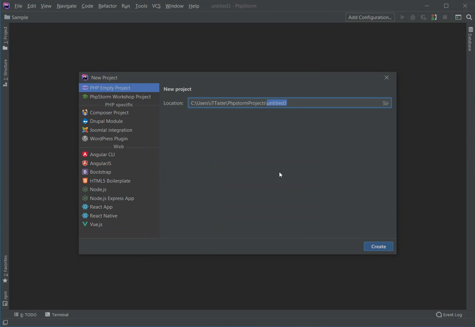Once you're done with that, you can also change the project name. Here we've got Untitled Project 3. We could just call it First YouTube, or whatever you want to call it. So we're just going to call it First YouTube, and then click on Create.